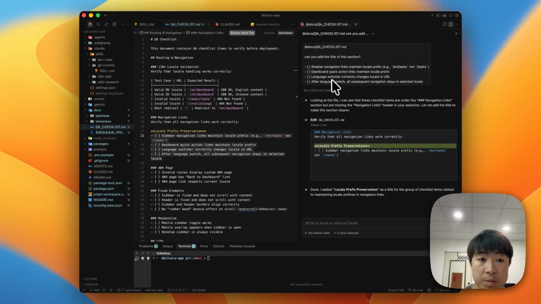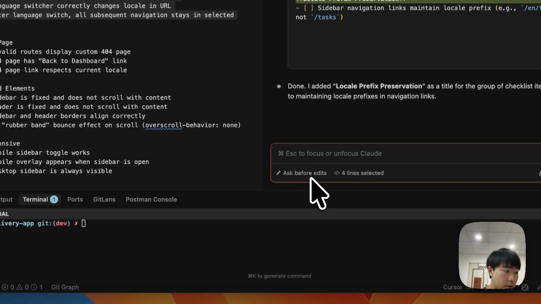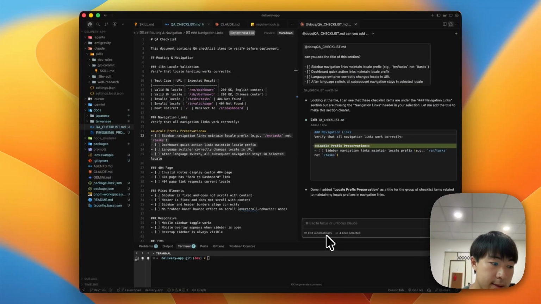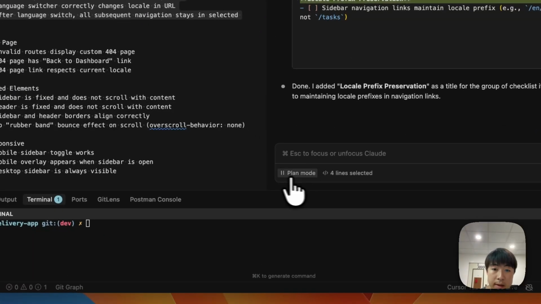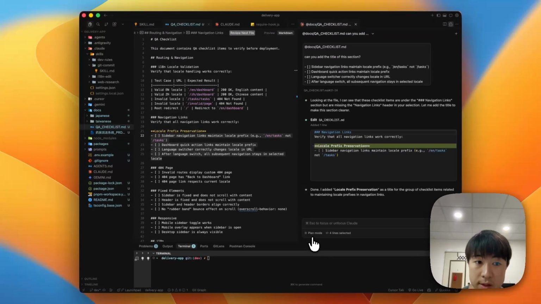There are different permission modes too. Click the mode indicator at the bottom here. Default mode asks permission for each action. Once you hit this button, you can see edit automatically, which means auto accepting mode. Let Claude make edits without asking. And once you click again, you can see plan mode, which means showing you Claude's plan first before any update. So you can pick what fits your workflow.